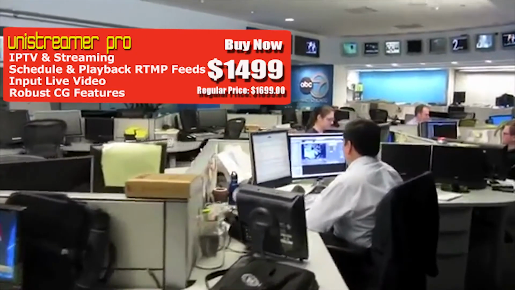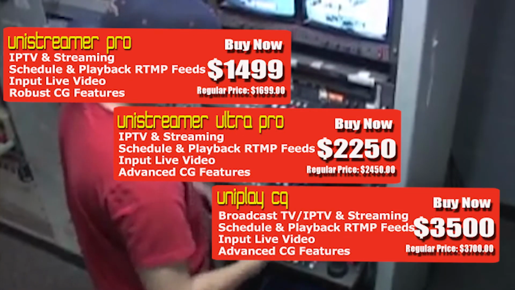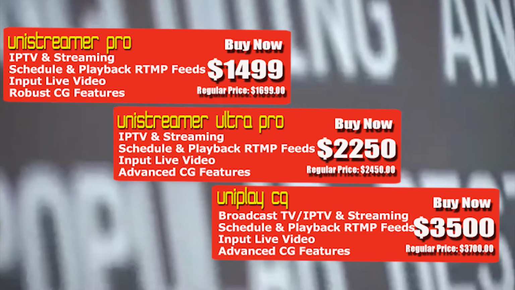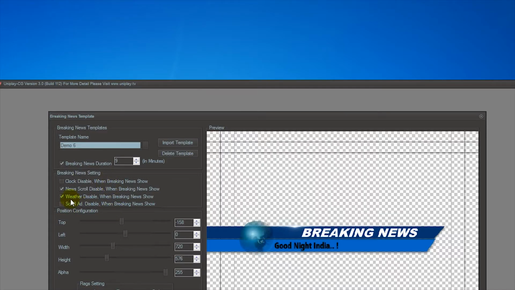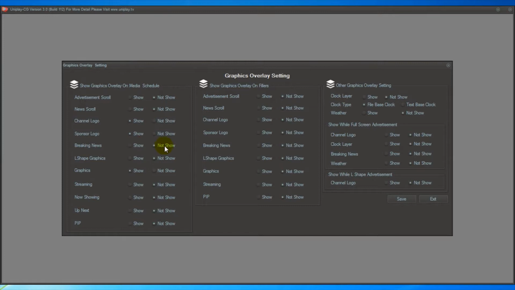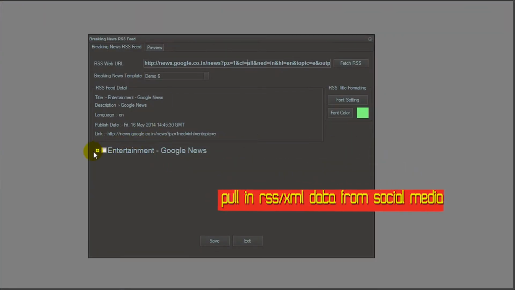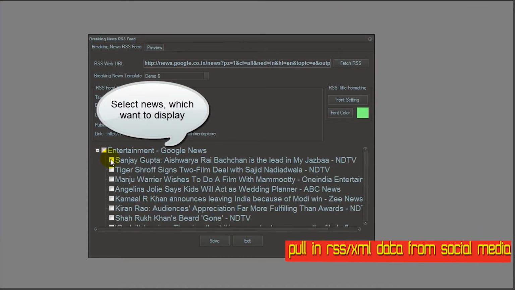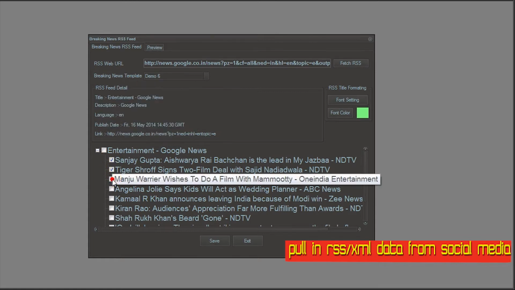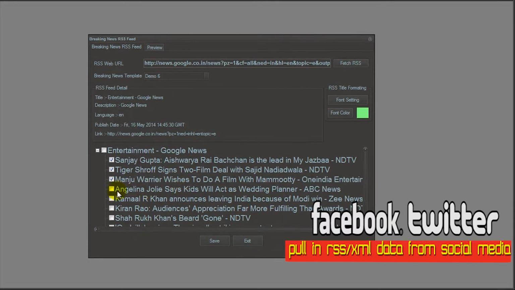Get Unistreamer Pro, Ultra Pro, or Uniplay CG and overlay stunning news tickers, flashing and breaking news captions, and pull in RSS XML data for scrolls from your favorite social media sites like Facebook and Twitter.